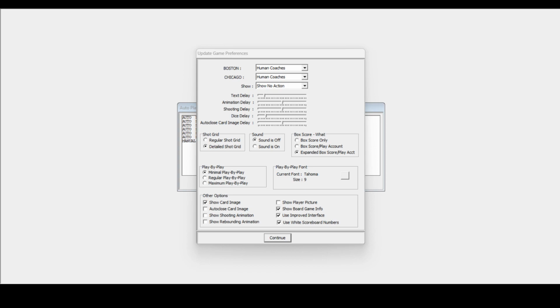I use a detailed shot grid, and I'll tell you why when we get there. No sound, minimal play-by-play. We show the card image. I show the board game info. For basketball, I do use the improved interface. It works for basketball. It doesn't work for hockey. White scoreboard numbers, I think they're easier to see. And I don't use fatigue. What you'll see me do is sub for fouls, and we'll go through all that, because I try to get usage just about right, which sometimes is easy and sometimes is hard.